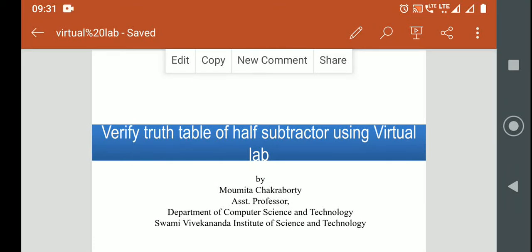Hello everyone. Today we will discuss how to verify the truth table of the half subtractor in digital electronics using the virtual lab. Myself Momita Chakraborty, Assistant Professor of Department of CST, Swami Vivekananda Institute of Science and Technology.